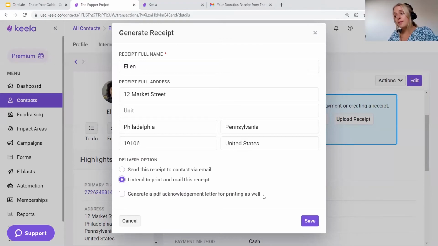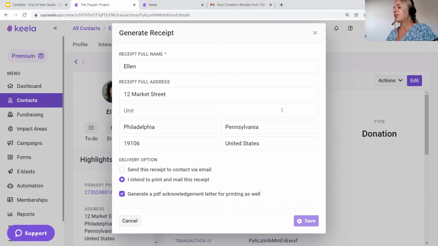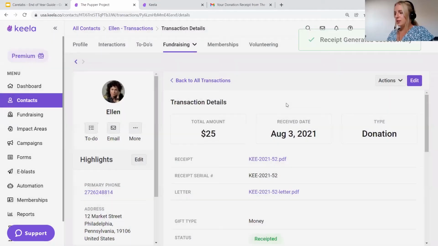And look what happens. It says, do you want to generate a PDF acknowledgement letter for printing as well? So remember when we were in the receipts and email settings and we were looking at that printed letter tab and acknowledgement letters? This is where it comes into play. I'll go ahead and select it just so we can see what that looks like. I'll press save, and it's generating a receipt for us now.